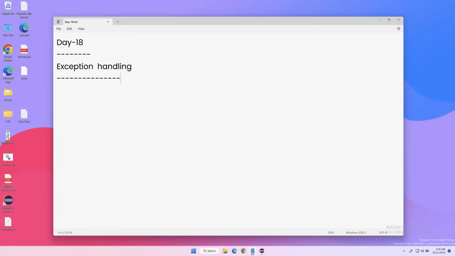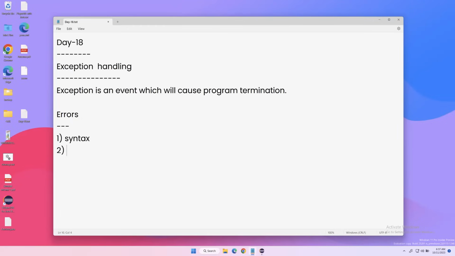So error means we have a syntax error, we have a logical error. But exception does not come under this. Exception is totally different from error. But here, what is an exception? Exception is an event which will cause program termination. When an exception comes, it is a user mistake, basically. So before understanding exception, let us try to understand what an error is and how many types of errors there are. We have two kinds of errors: syntax errors and logical errors.